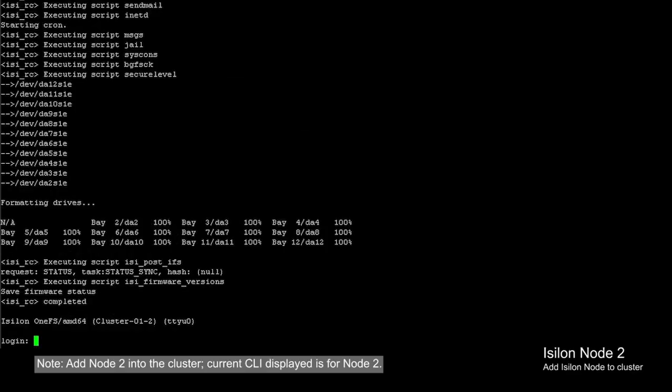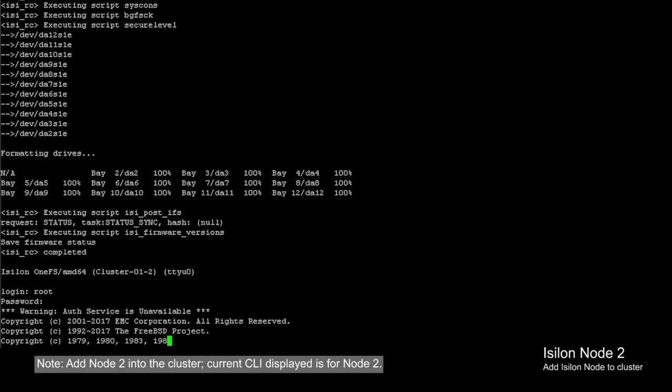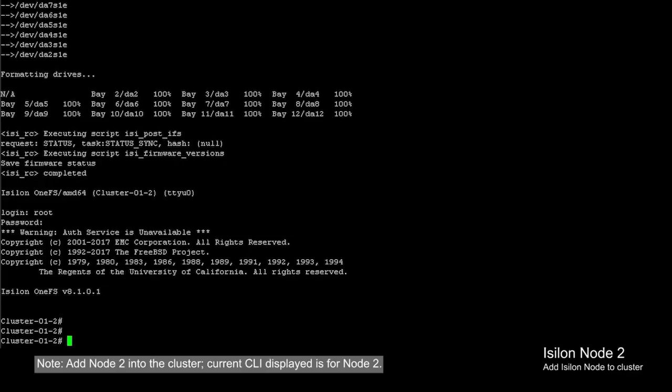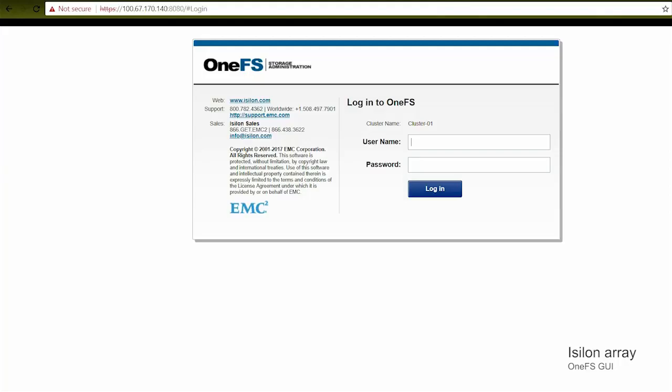Once the node is added into the cluster, you can now log in with username and password. In this example, we are adding 5 nodes into the cluster. After the cluster is created and each node is added to the cluster, configuration can now be completed through OneFS Web GUI. This section of the video discusses the creation of 2 subnets and their associated IP pools, as well as the addition of static routes to ensure end-to-end connectivity.